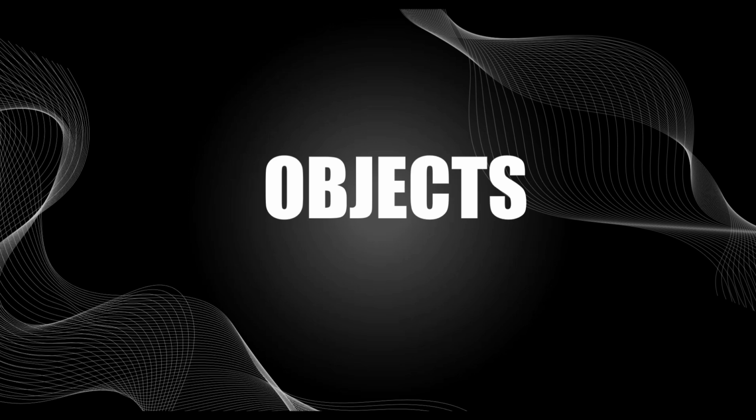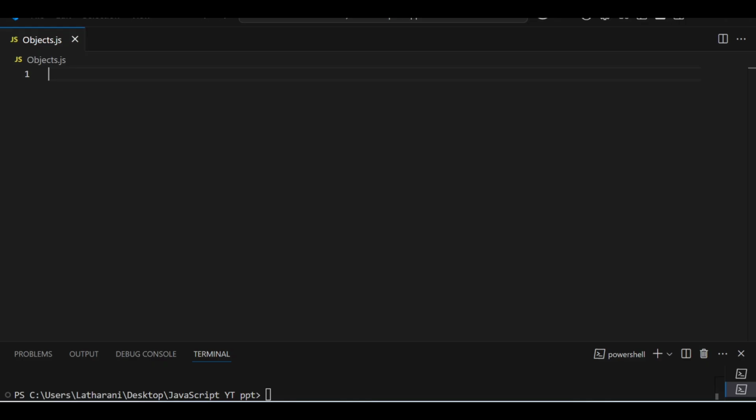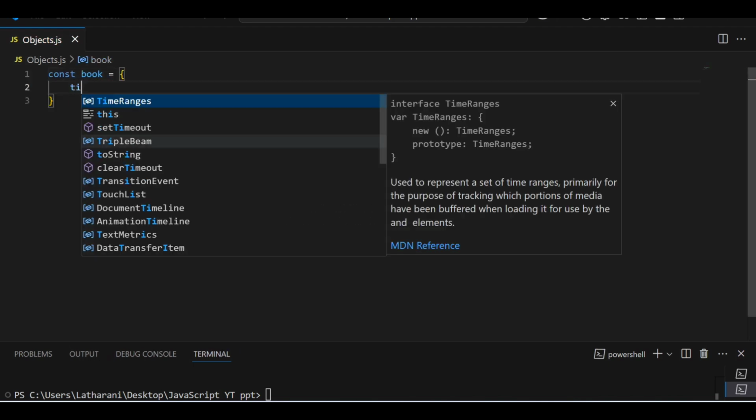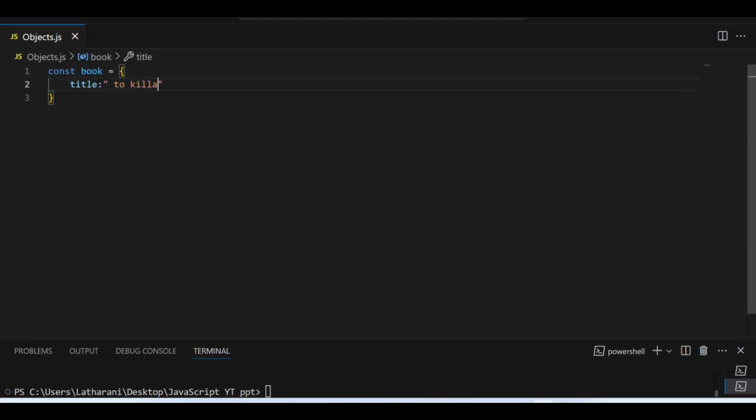An object is a collection of key value pairs where each key is a string or a symbol. The value can be any data type, including other objects. Let me introduce the basic syntax for creating an object. First, I declare a variable book equal to title, something like To Kill a Mockingbird. This is the title of the book.